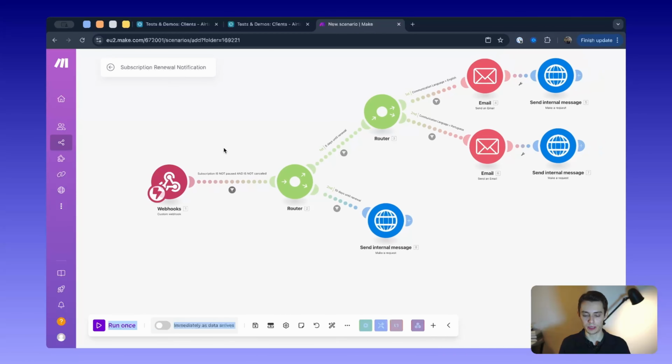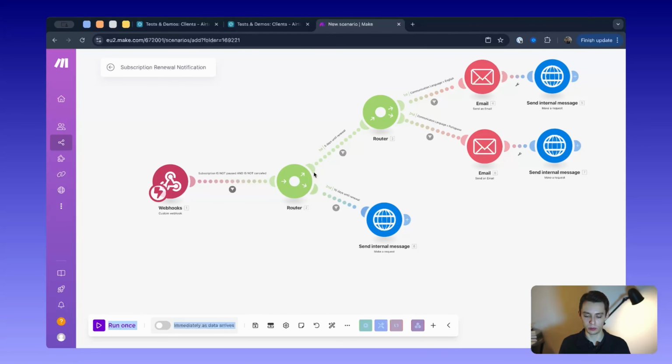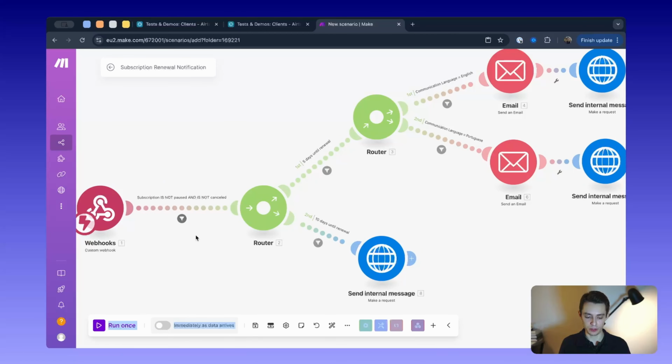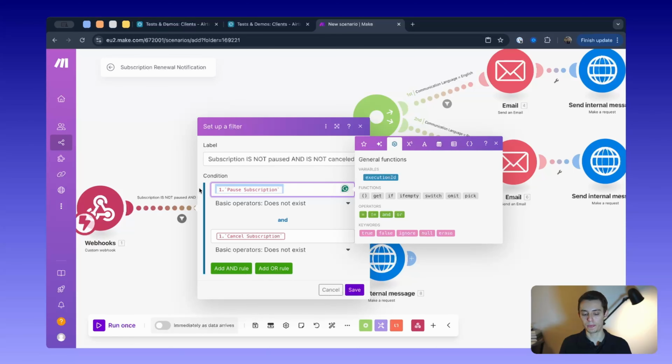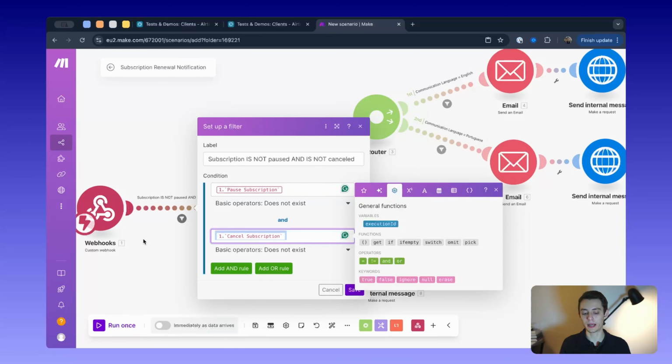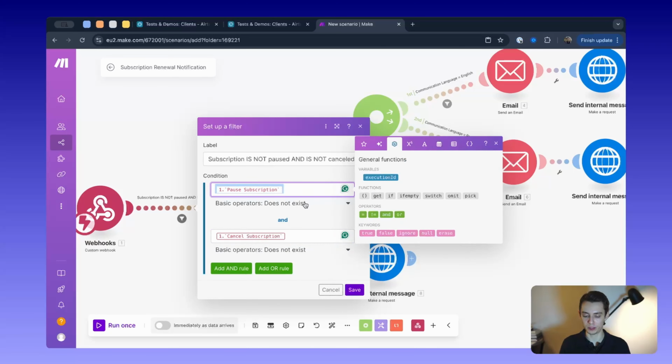Now, there's a couple of filters that I like to use here that are very, very important. So let me take this out. All right, so the first one is, if the subscription is paused or canceled, of course, we don't want to pass this. And so we pass if pause subscription does not exist and cancel subscription does not exist, you can pass, basically. So that's the filter.